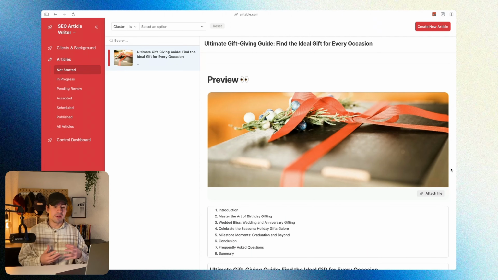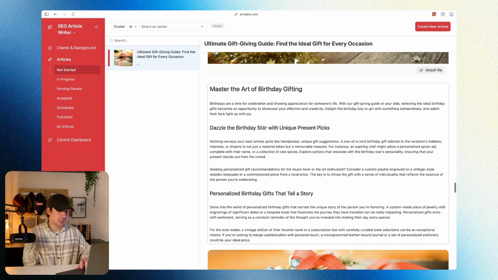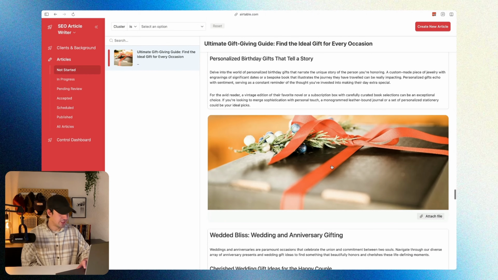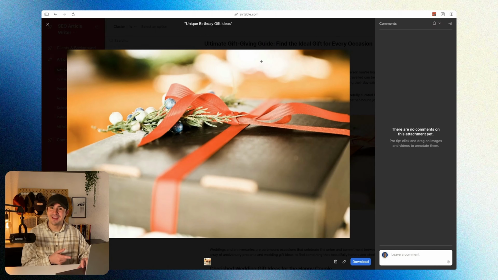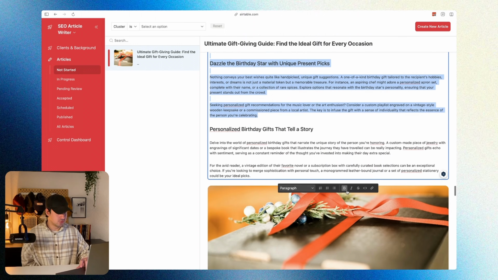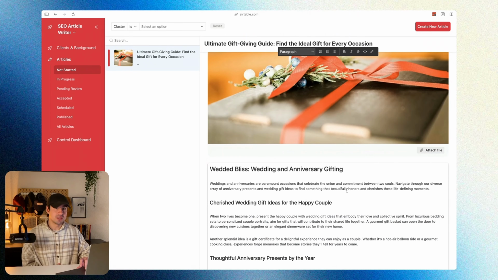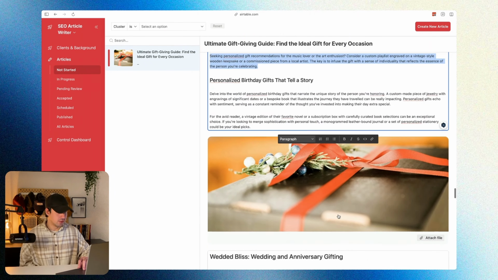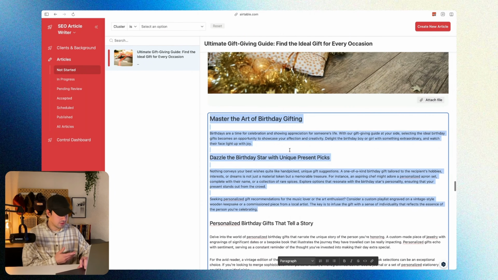Then here we also have the index. Here we have the title, the introduction, another image, unique gift ideas, and then all the different sections of the body, okay? In this case we have the same image, I guess I need to change it. But here we have all the different H2s and H3s, which are what is going to help us rank first in Google. In this case, the first H2 was Master the Art of Birthday Gifting.